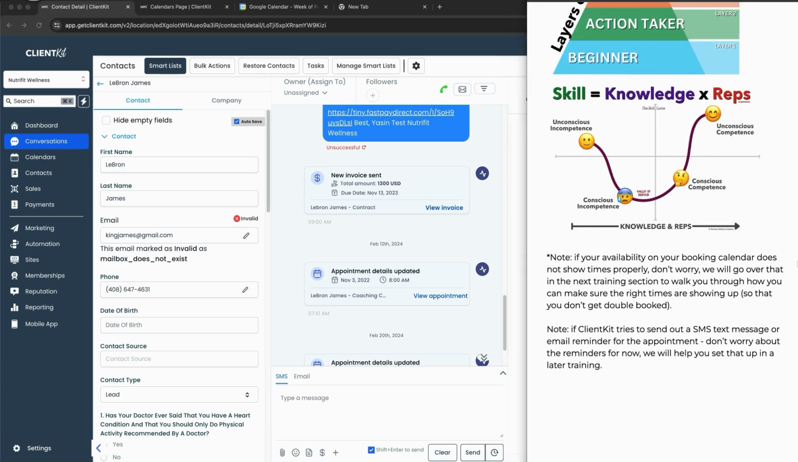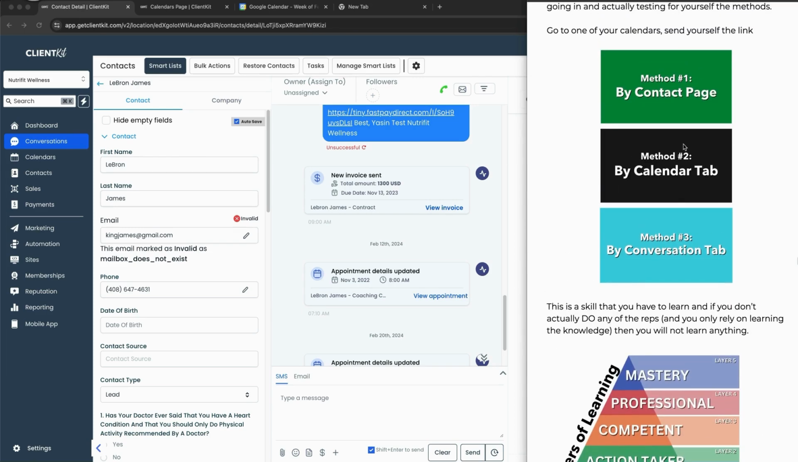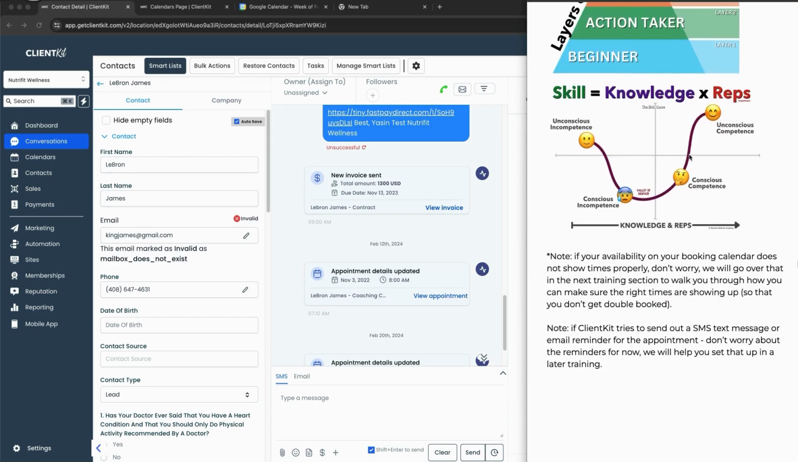And just a reminder, I know we mentioned this previously, but if your availability on these booking calendars looks a little bit off as you're testing, it might only be about 80% there. We're going to walk you through, in a different training section, how to make sure it is 100% the availability you're looking for. And if ClientKit tries to send out any SMS or email reminders for the appointment, don't worry about those right now. We'll walk you through how to fine tune and adjust those in an upcoming training section as well. Right now, all we are doing is learning the skill of how to book appointments manually. Make sure you go out there and take action.